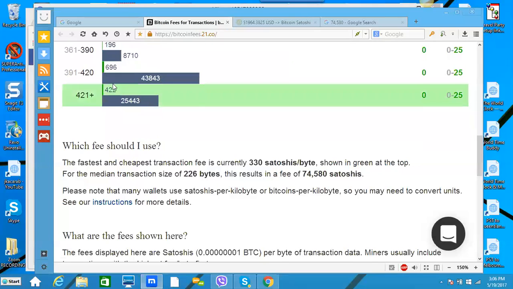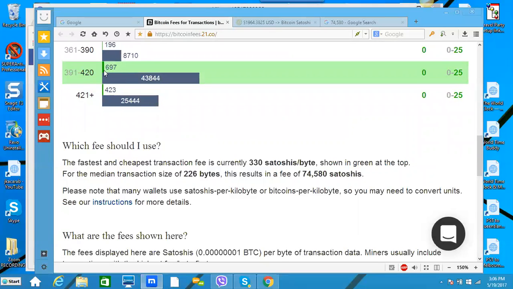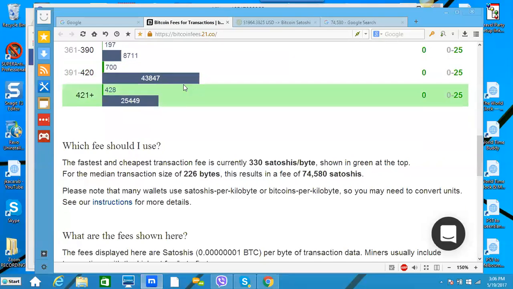What I did was I decided that there were more transactions. There's a bigger green bar there, and I want this thing to go through quick. So I'm going to go with the 420 times the 226 because it looks to me like this one's being more successful. See this bigger bar here? Mm-hmm. Okay, so then that comes out when I do with my calculator and I take 420 times 226, that gives me 94,920 satoshis.